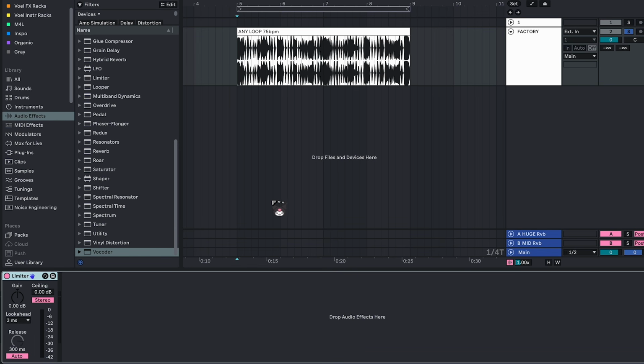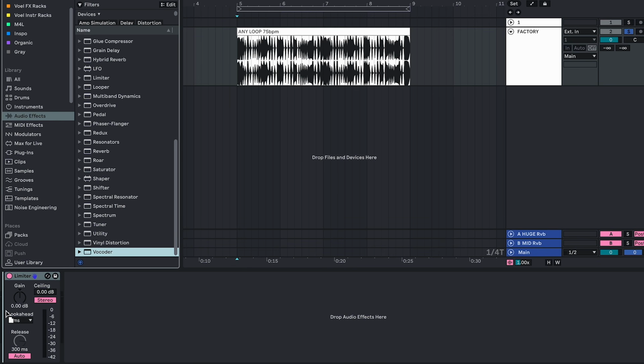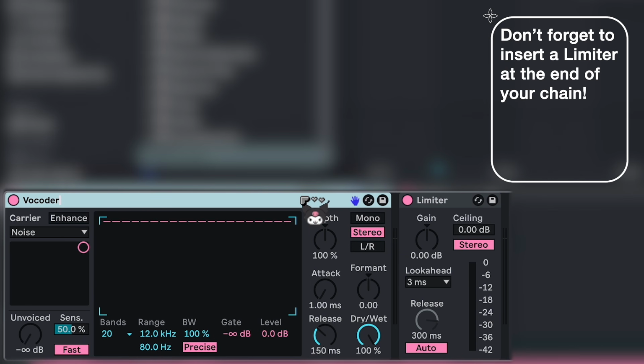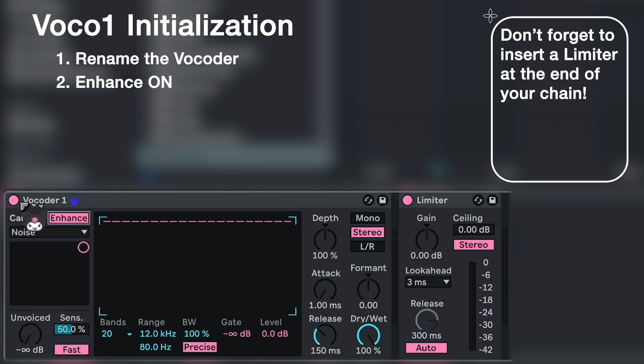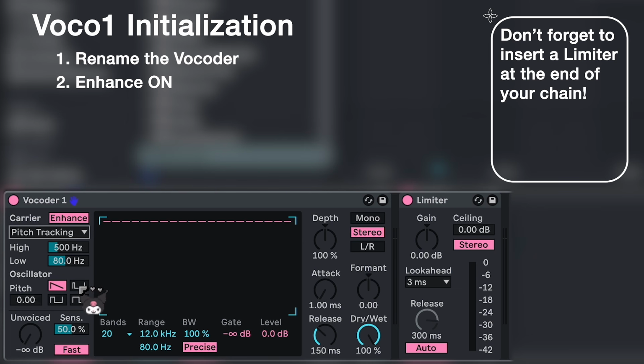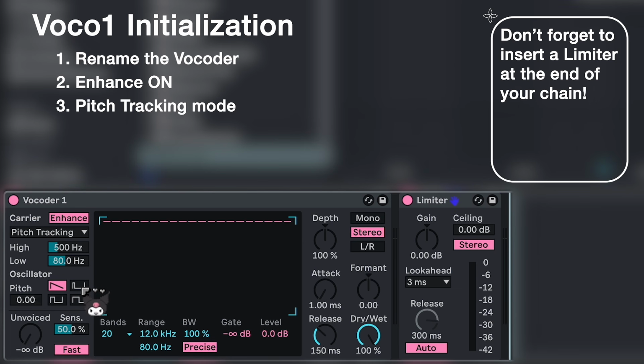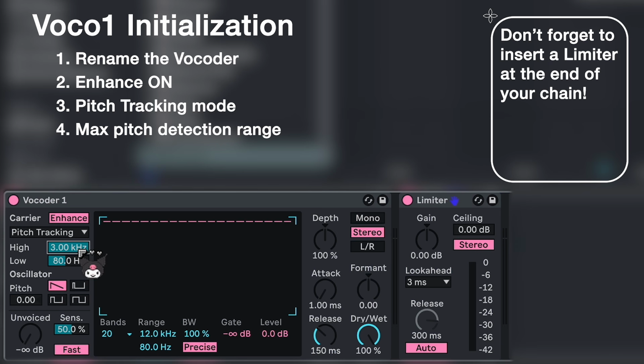First, on an audio track, bring in a vocoder under the Audio Effects tab and name it Vocoder 1. Toggle the Enhance button, then under the Carrier Chooser drop-down menu, select Pitch Tracking. Then, maximize the pitch detection range by dragging the upper pitch detection slider all the way up and the lower pitch detection slider all the way down.